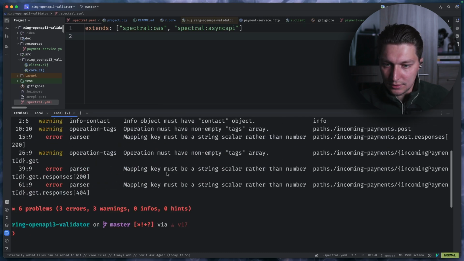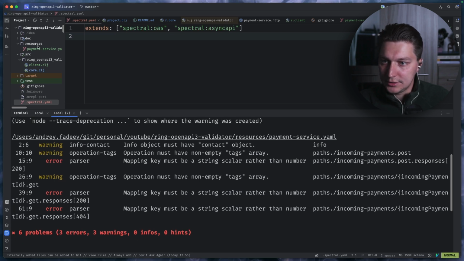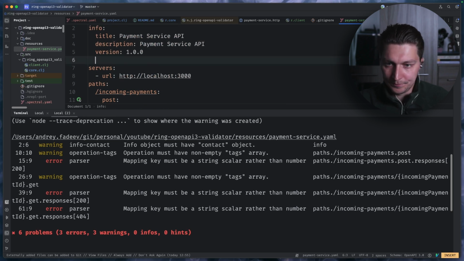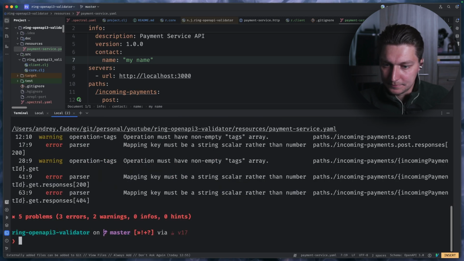And as you can see, it's not great so far, and we have a couple problems. So let's try fixing them. It says that we need a contact block here, and let's just put name, my name. Let's rerun it. So yeah, I believe one less problem.